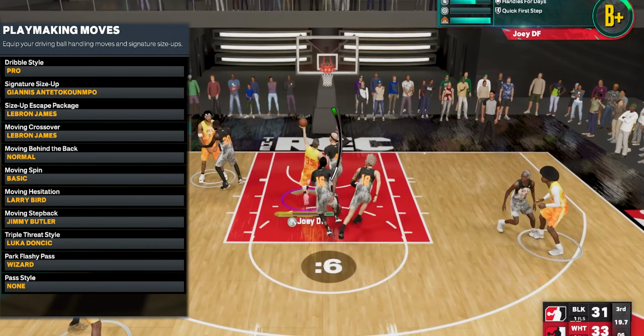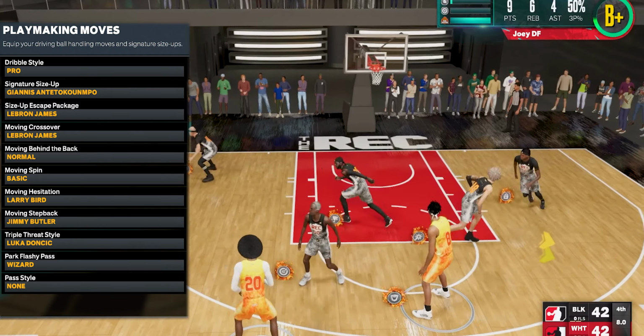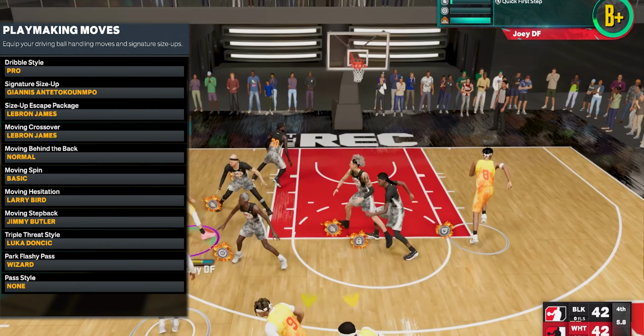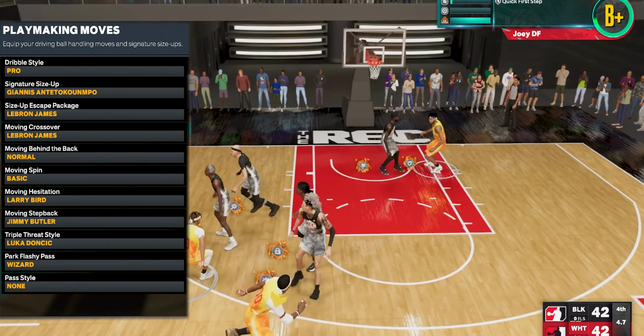Signature size up, we're going to be using Giannis Antetokounmpo. It's the fastest signature size up when it comes to crossing the ball from one hand to the next, so that's the one that I'm going to be using. Size up escape package, we're using LeBron James. It's the best one available. It comes with that super glitchy hop back animation, which is what makes this size up escape package so good.